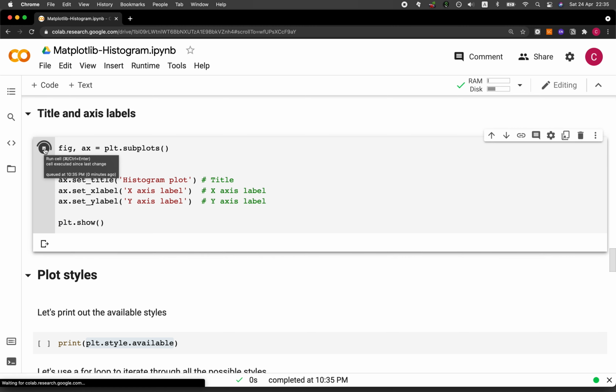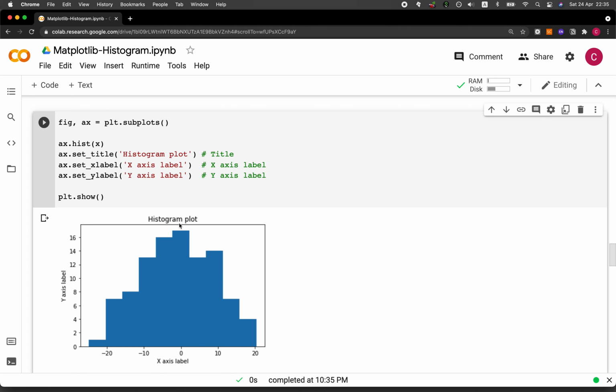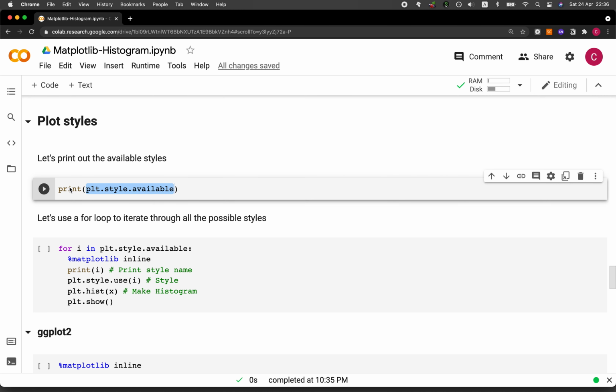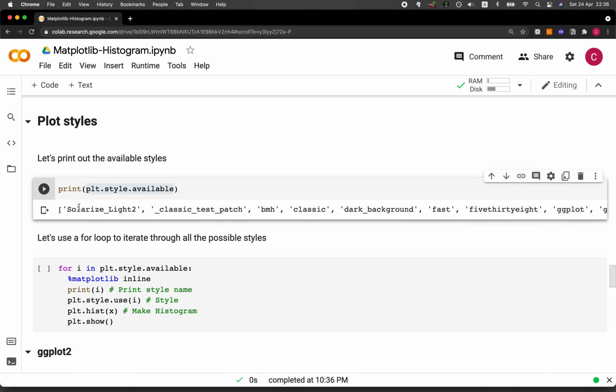Now let's run it. And now we have the title of the histogram, we have the x-axis label, we have also the y-axis label. What else can we do with the histogram? Well, we could change the style of the plot. Let me show you what available styles we have. So we're going to use plt.style.available. And here we print a list of the available style options that we have.